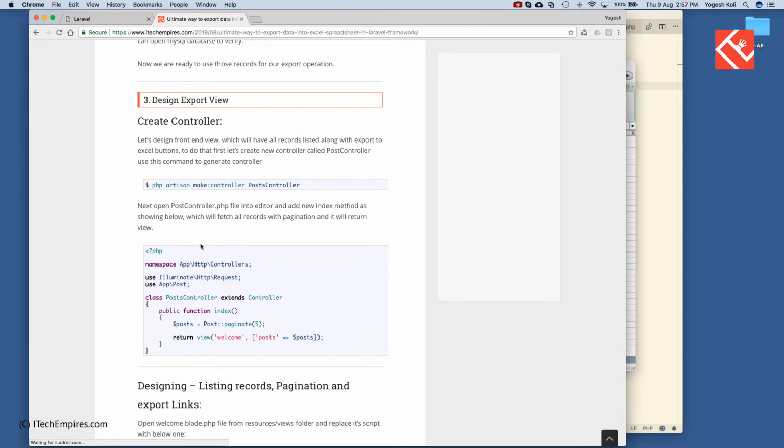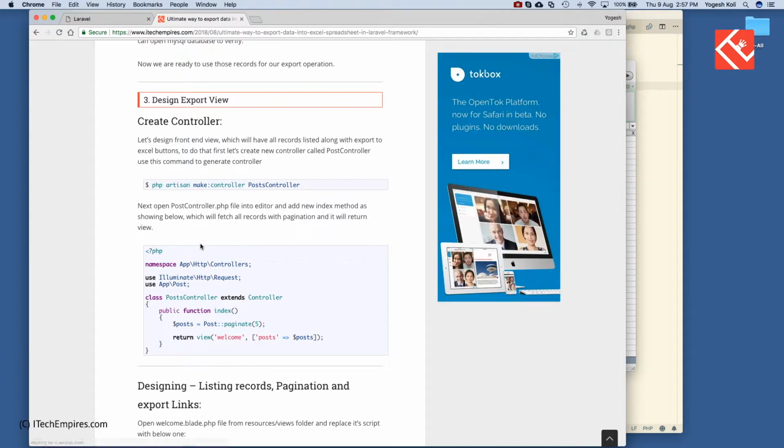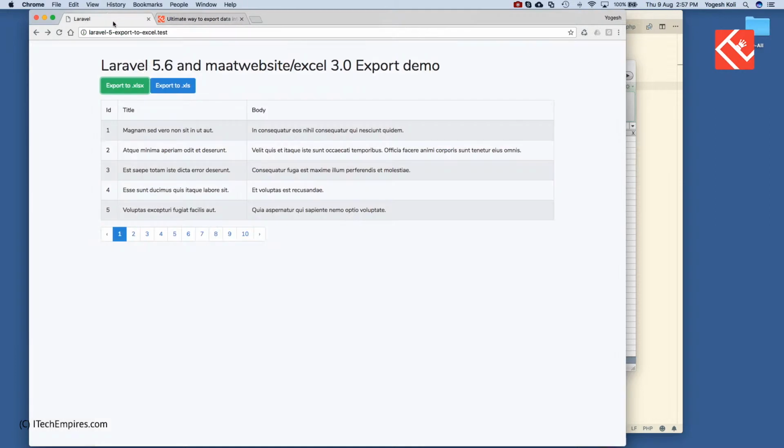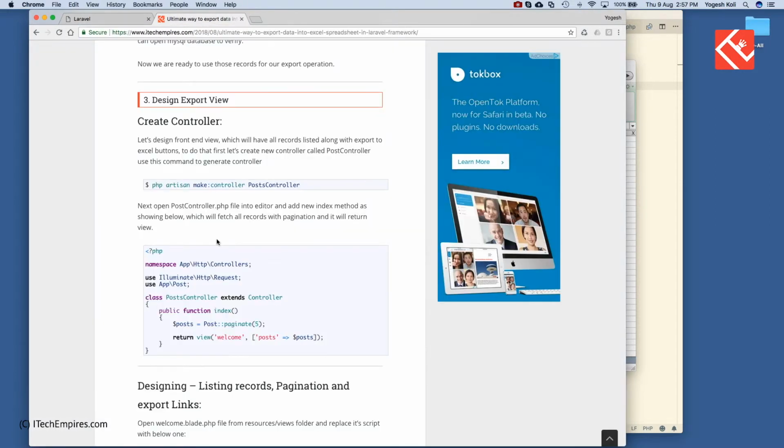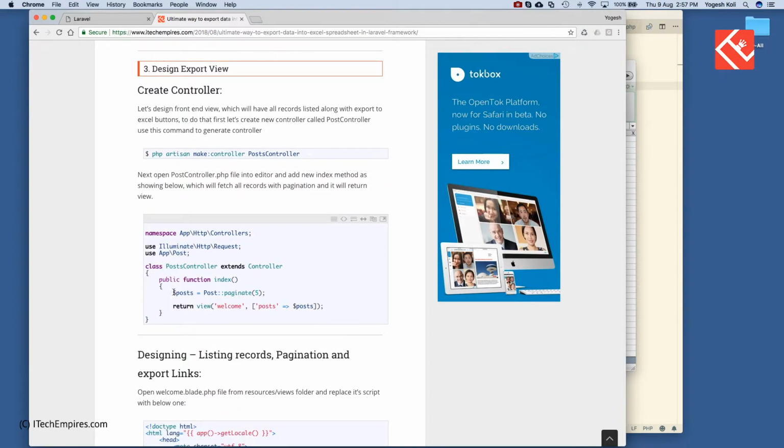Now here the actual tutorial comes into place. In this step we are going to create a particular view, like this view, where we'll have all the records listed along with the buttons to export. So basically for the view, what we will need is our particular controller where we can access the records from the database and return them with the view, like showing below.